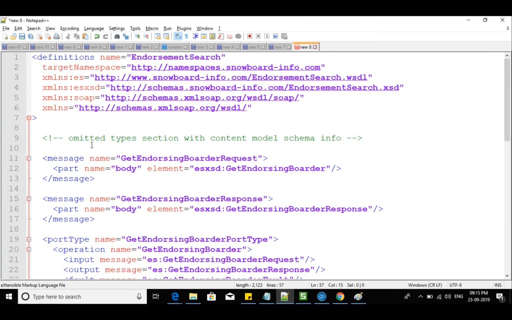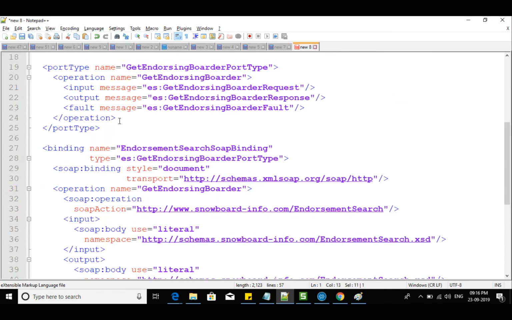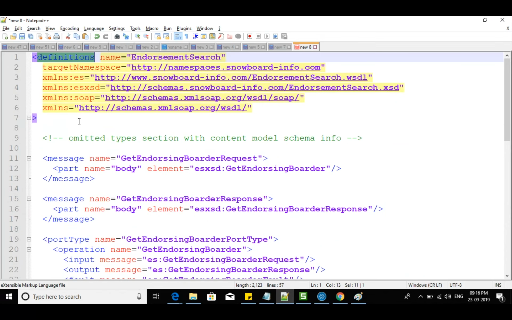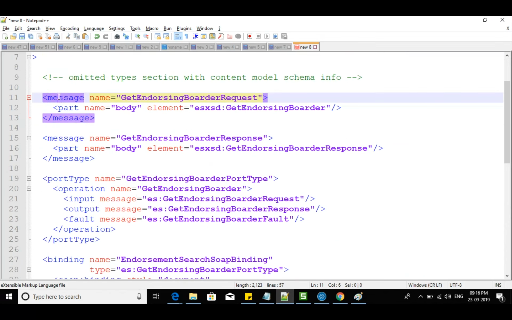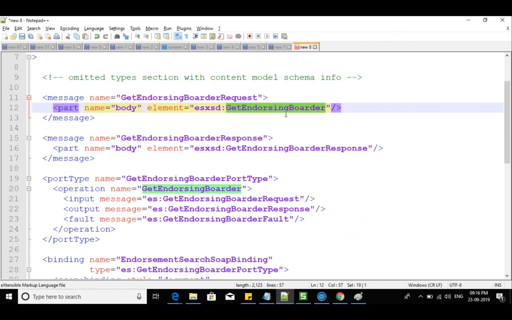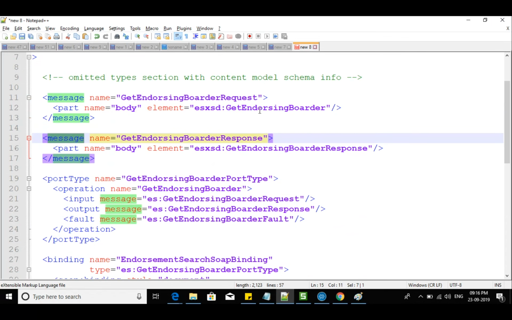Just like a schema for XSD, a WSDL is also an XML file. When I say any XML file, it should be well-formed XML, which means it should have only one root element. Here, definitions is the root element. In that, there are messages. A message could be a request or a response, depending on where exactly you're using it. Here you can see the message get endorsing border, which is one element. Another is get. This element is used in this message.